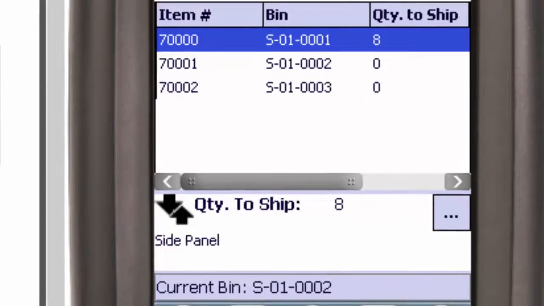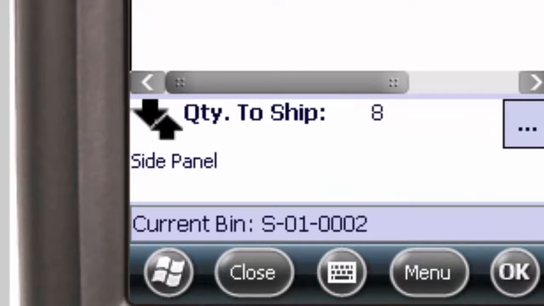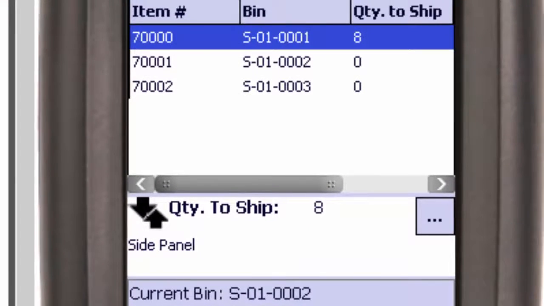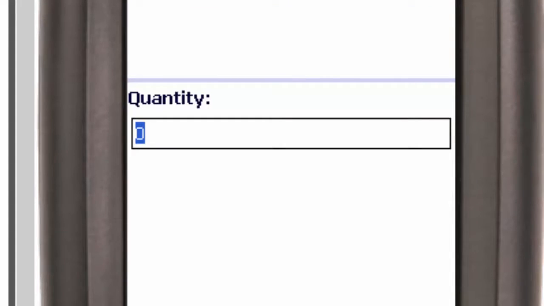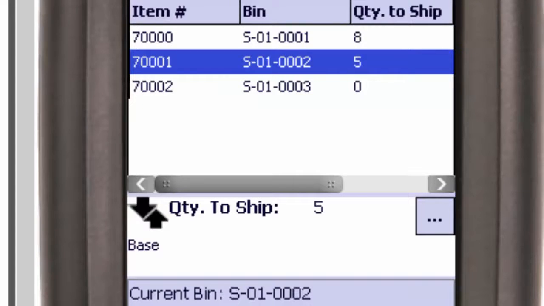So now I'm going to scan into another bin. So I walked to a different location, scanned which bin I'm in front of, and now I can start picking which items I'm pulling out of that bin. So in this case, I'm going to grab the 7001. Again, it's going to pop up a picture for about 2 seconds, and then I go ahead and enter the quantity. So we have all of these, so I'm going to go ahead and enter my 5.